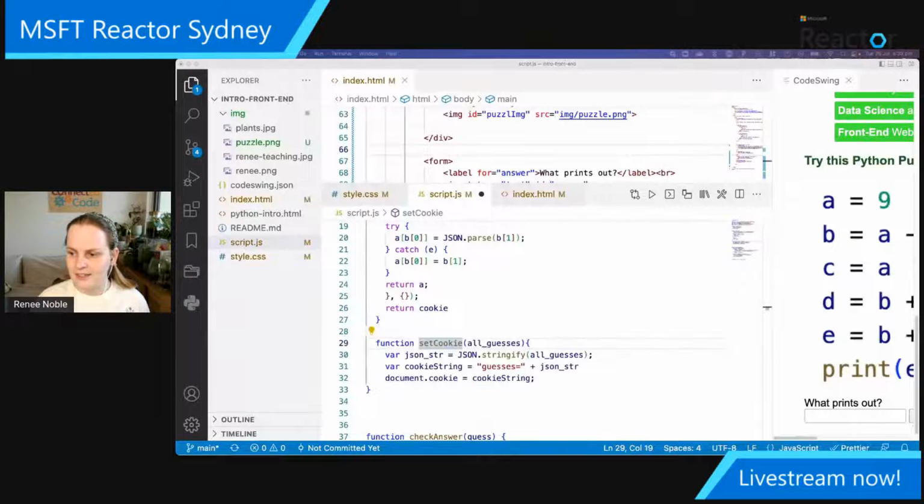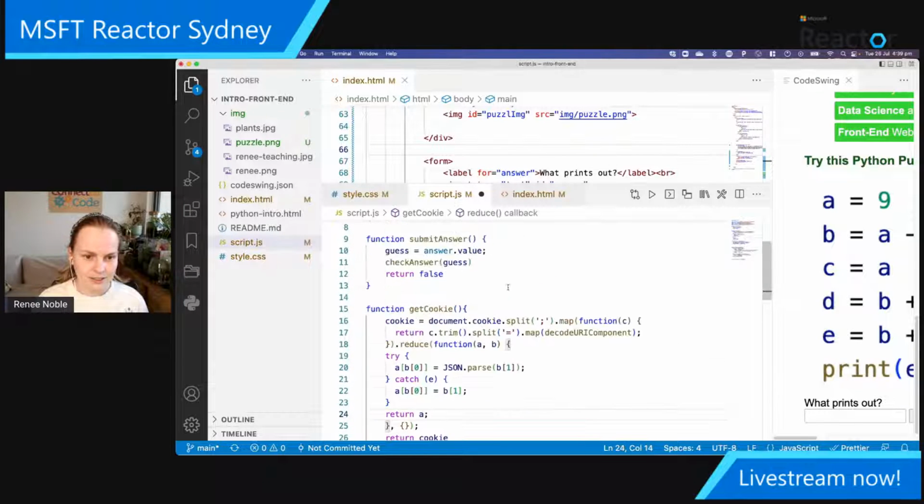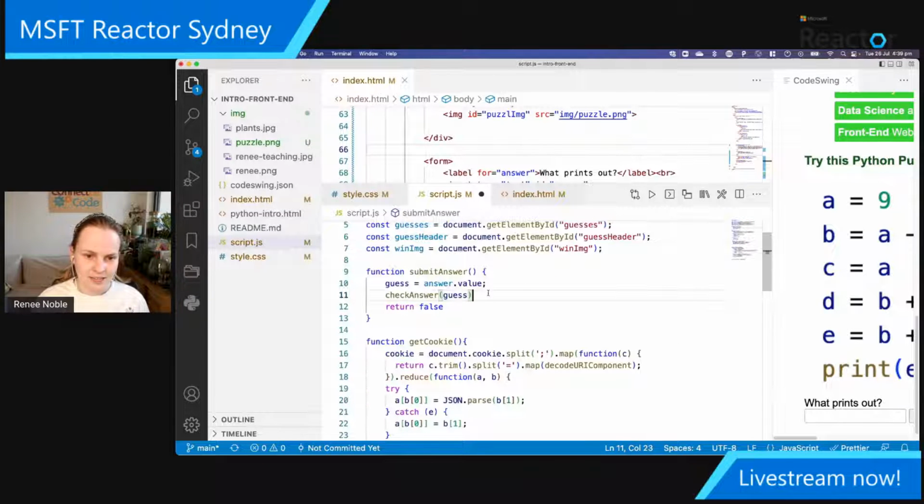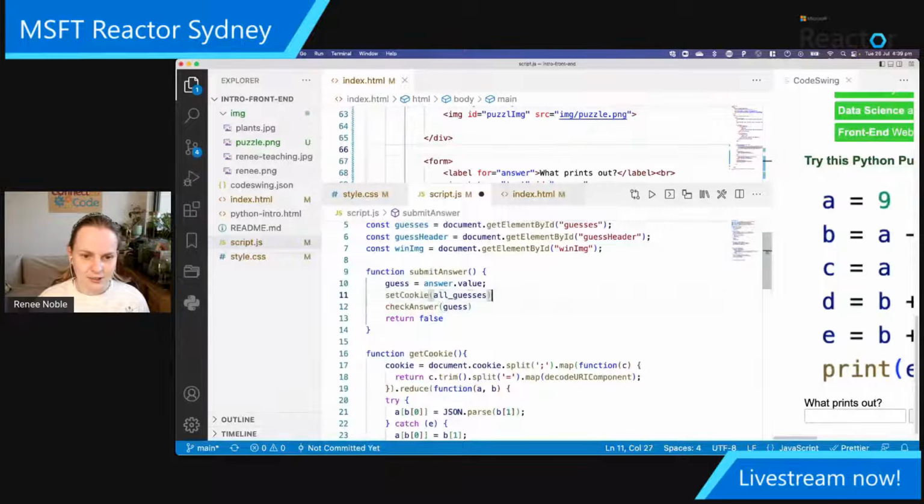When we get a response, we're going to want to set a cookie, assuming whether it's right or wrong, it doesn't matter. So we're going to add that to the submit answer function we wrote earlier. So we are going to get the guess. We're going to set the cookie.